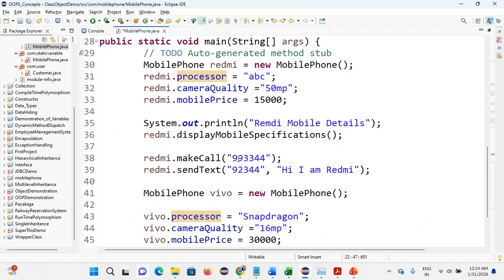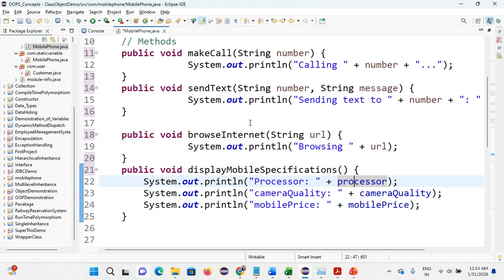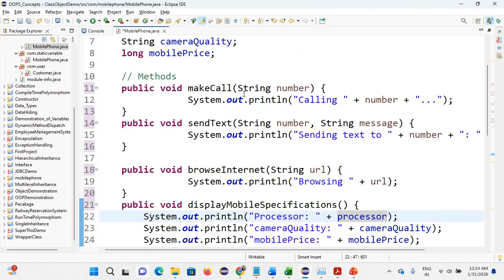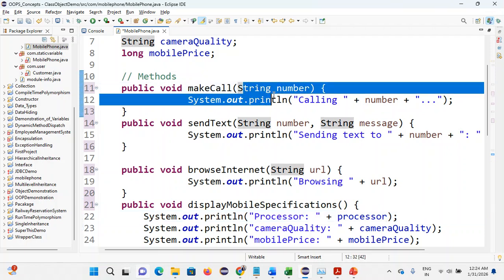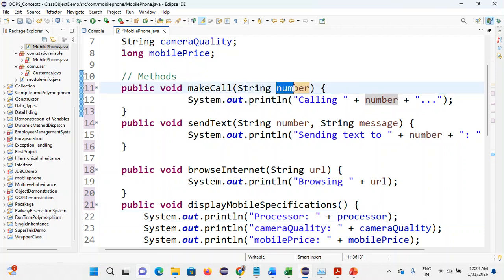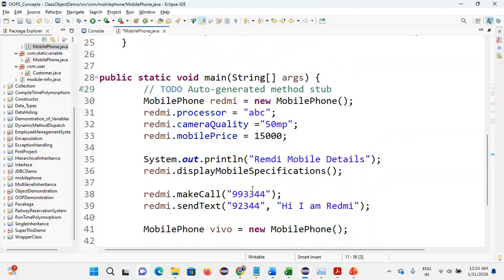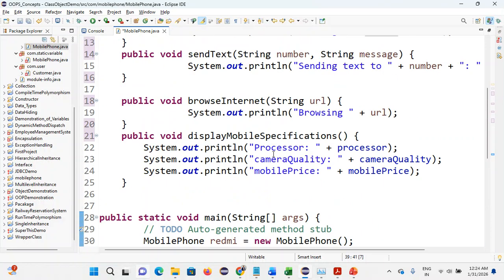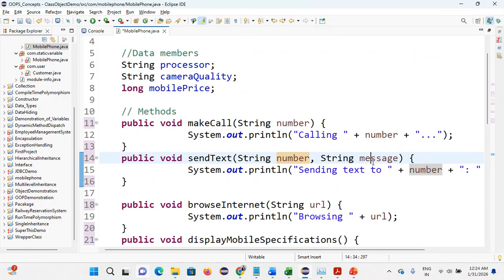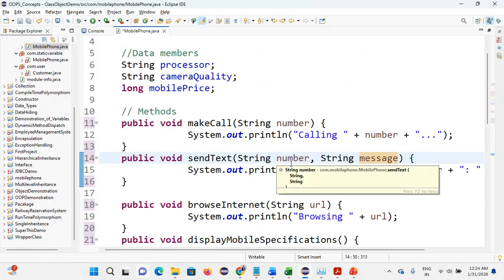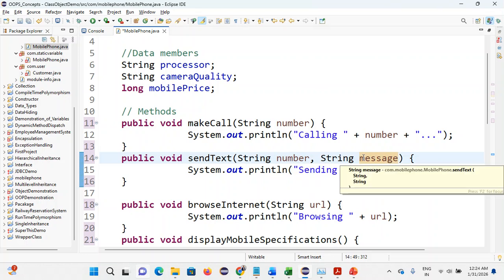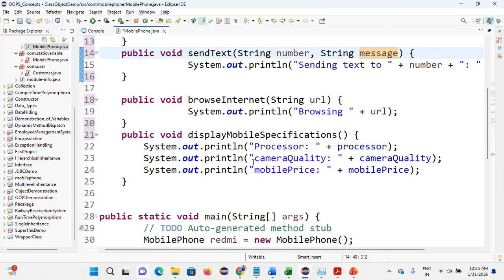After that, what I'm doing: make call means this string value will be passed. The number will store that value, and then calling that number will be printed. Similarly, we can go for send text also. This number is my sender. What message? As usual, this number and message are replaced by those values, 933 or something. Message is I am Redmi. So sending text to that person, and then I am Redmi will be passed.